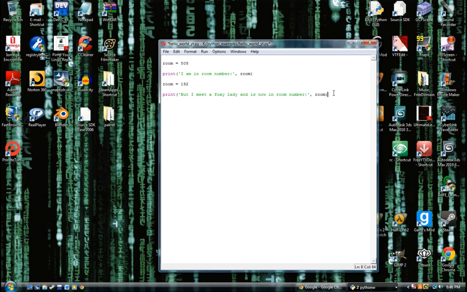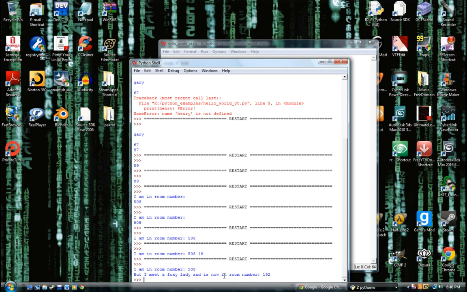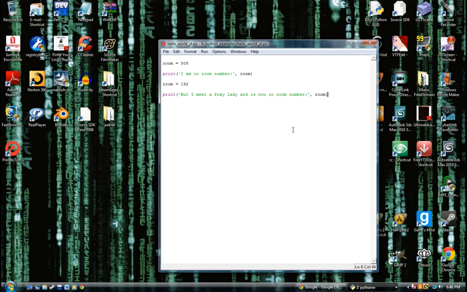variable. So what will happen is I assign room with 508. It'll print this out as normal, like I said before, and then this is room equal to 192, so it's reassigned into memory, and now it'll print out this statement, and then it'll create a space because it's a comma, right? Comma makes space. And then it'll print out the room variable 192. So it should work. So okay, I'm in room number 508, but I met a foxy lady and I am now in room number 192. So it works. So that's another way that you can reassign variables.